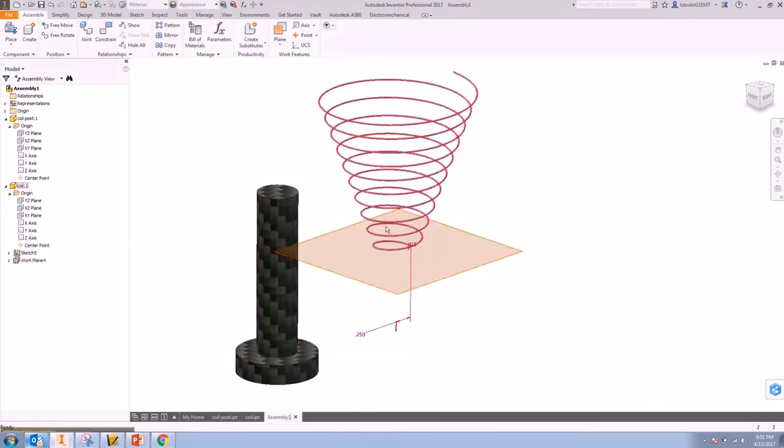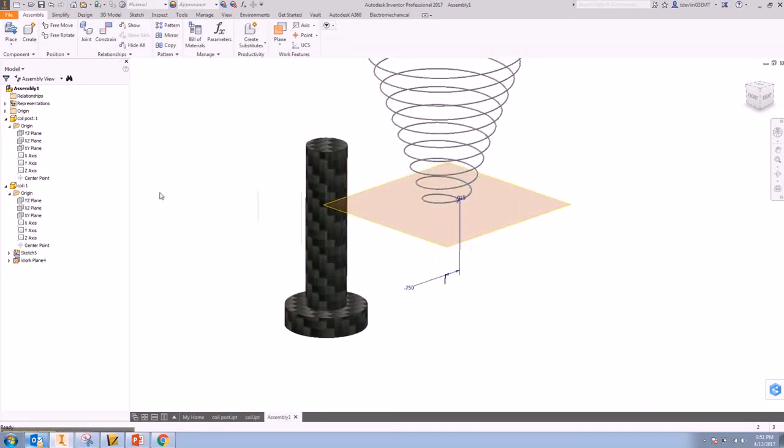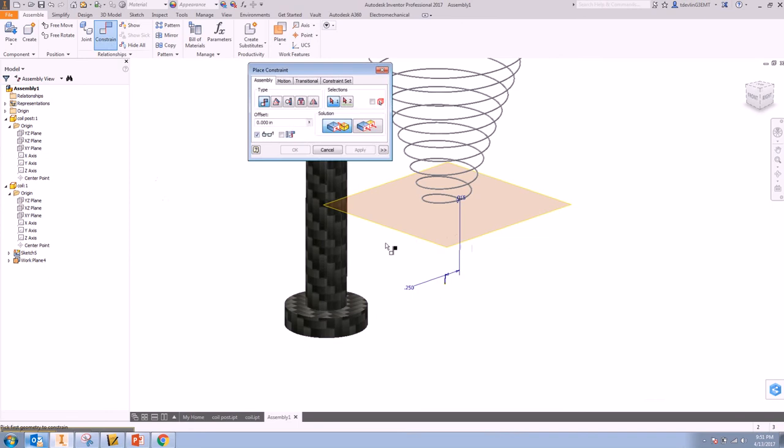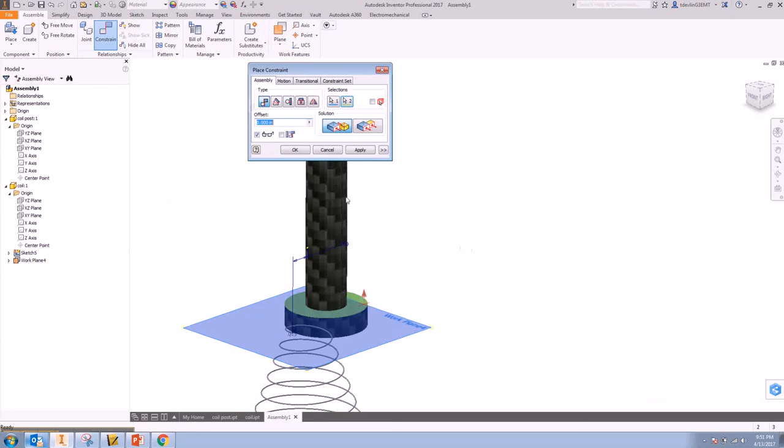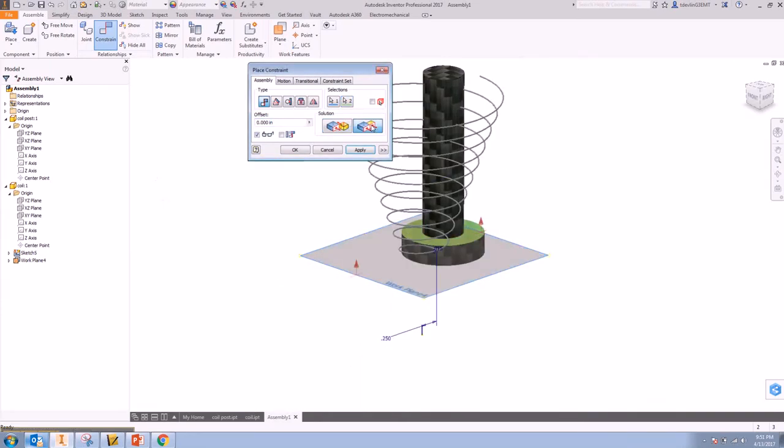Now I can go to my assembly and I can choose constrain. I can choose this plane. I'm just in the mate one, and then choose the face. I'm going to want to flip that over so it's going up the right direction.